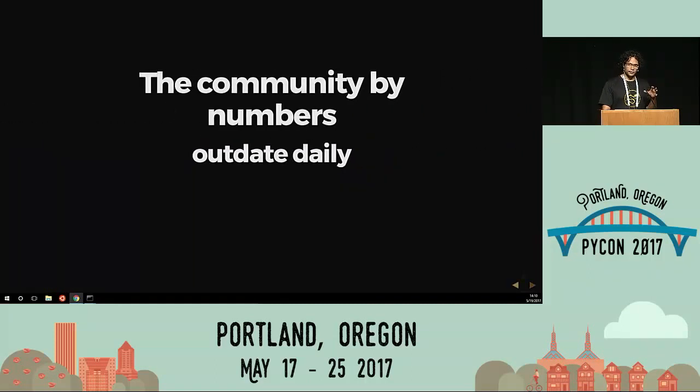And just a few numbers on the community. I like to say that this is outdated daily because the community is growing so fast that I got these numbers 5 minutes ago, and I'm pretty sure they are different right now. We have 458 people. We have more than 2,000 teams, and we have more than 2,400 repositories.